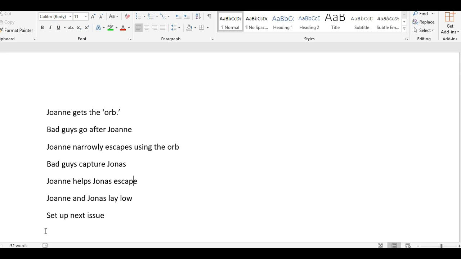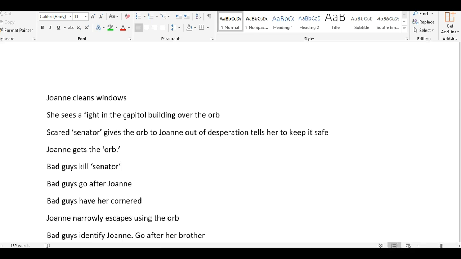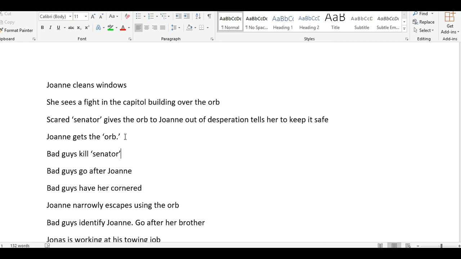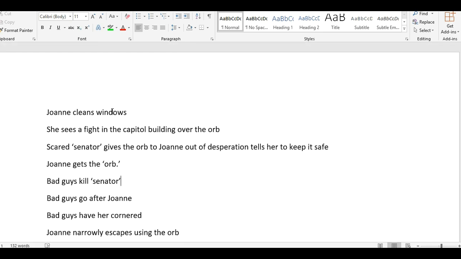Okay, so obviously this is not a story. This is not interesting to read. So we're going to go through and we're going to flesh it out even more. I've added more lines in between those steps that are going to sort of coherently connect things together.